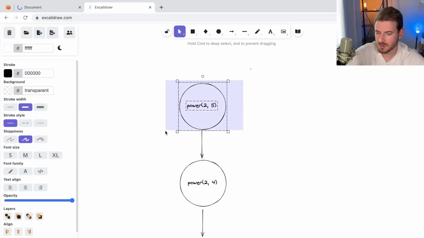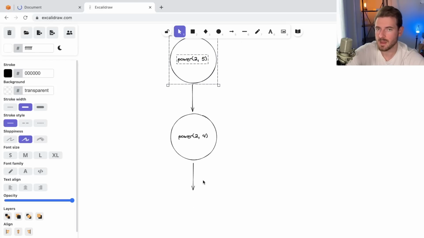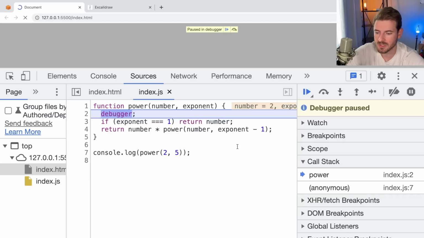So we're starting off with power 2 to the 5th. That's going to call power 2 to the 4th. That's going to call power 2 to the 3rd, and it's going to keep going down until you get 1. And then it's going to return the number, which happens to be 2, back up the call stack, and it's going to resolve all these values.